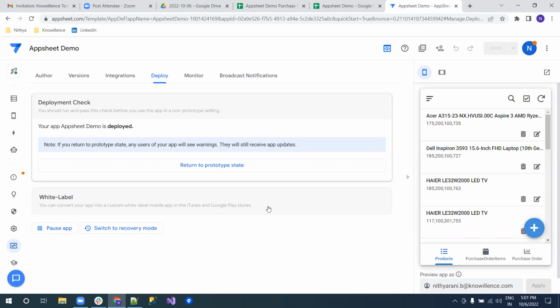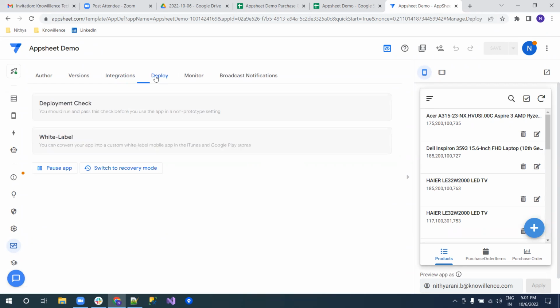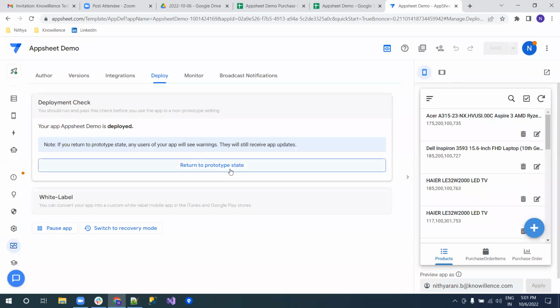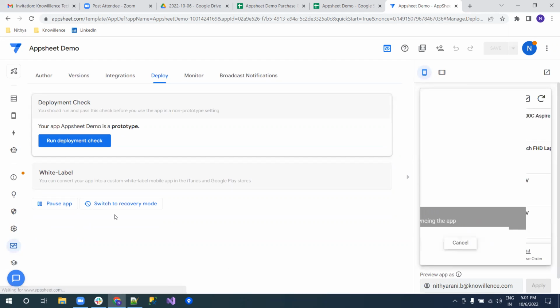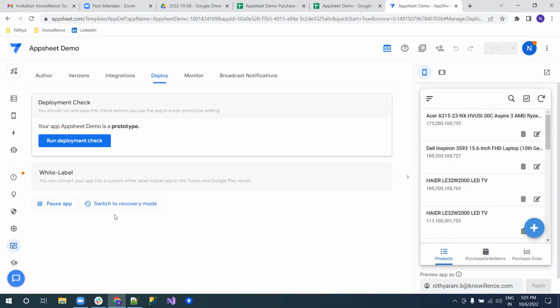It is a very easy method. For the deployment, we can use our deployment sheet. And if we need to return to our prototype also, we can get back and see. And we have the switch to query mode. In case we get any irrelevant data, we can easily switch over. That's all. Do you have any questions on AppSheet?